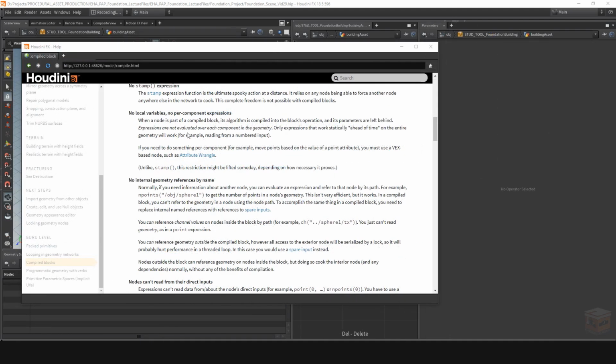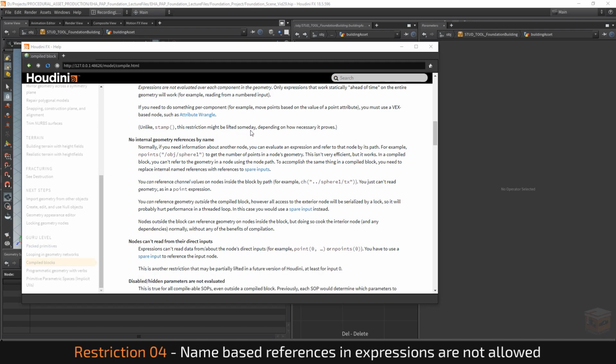Okay, so now that we know we cannot use local variables, let's have a look at the next two. This one basically says we cannot make an internal geometry reference by a name. And that basically means we cannot use addresses like absolute or relative references in our expressions inside of a compiled network. Now there are a couple of exceptions to this, but I wouldn't rely on that. In general, it's best not to create expressions inside of a compiled network that uses an address-based reference to another node in the network.